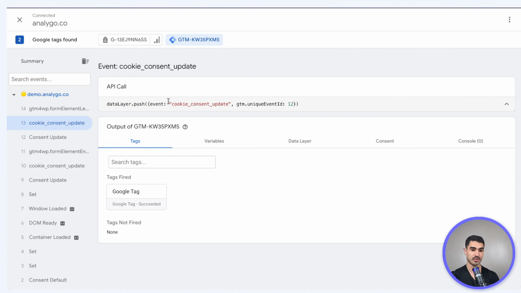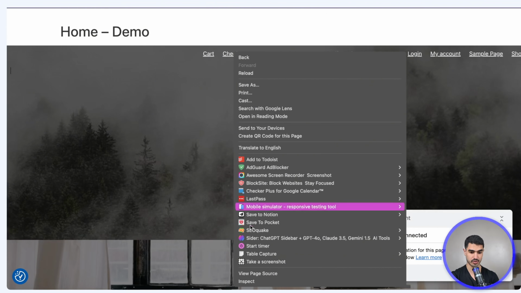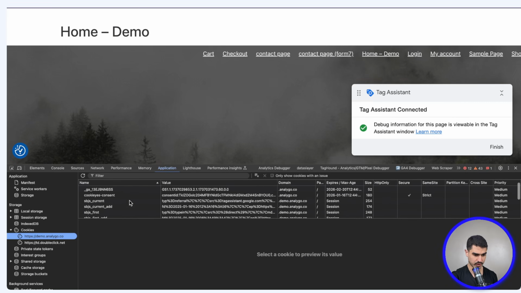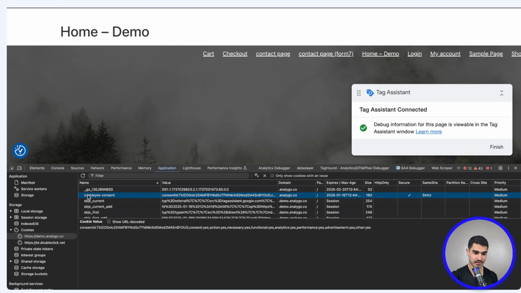You do not have the state for the analytics storage, etc. in the data layer. So what you need to do is go to my website and inspect it. I'm going to go to the application section. Under cookies, I will select my website right here and look for a cookie called CookieYes consent. This cookie right here stores the consent states. I need to copy the name of my cookie.